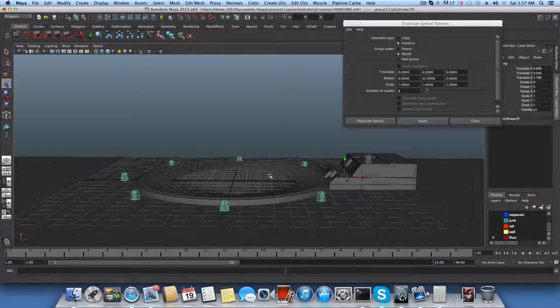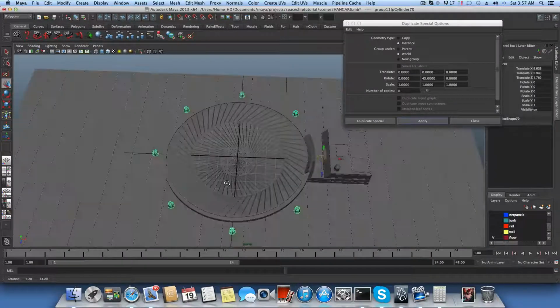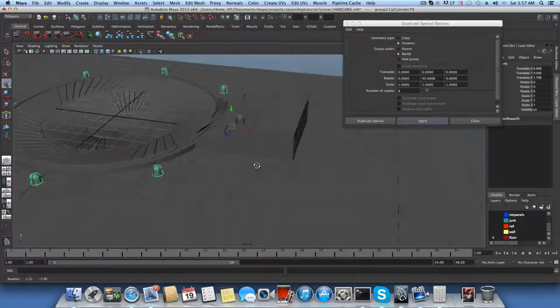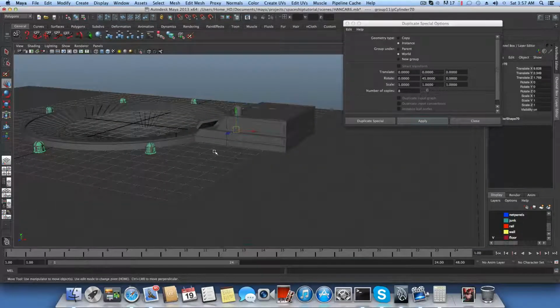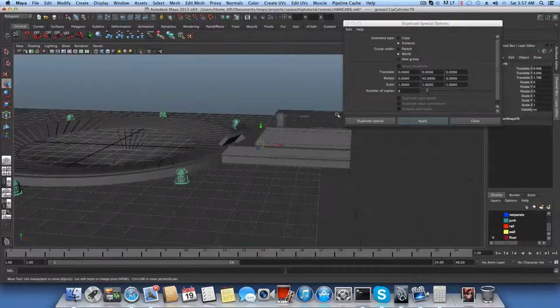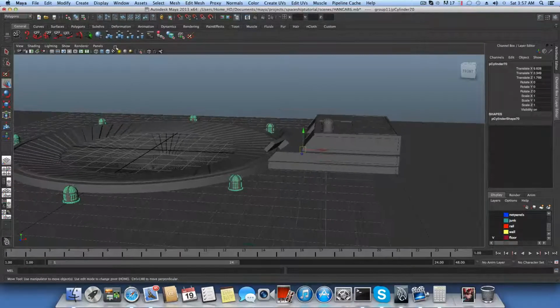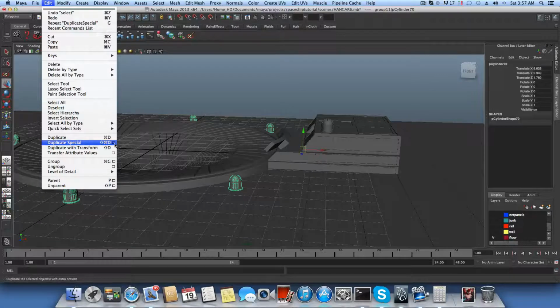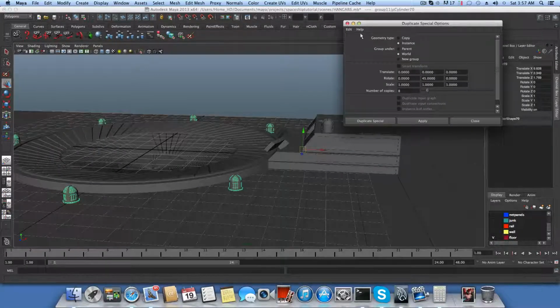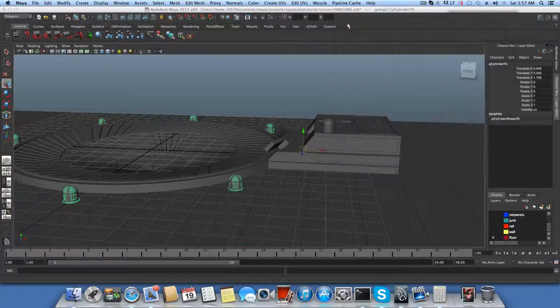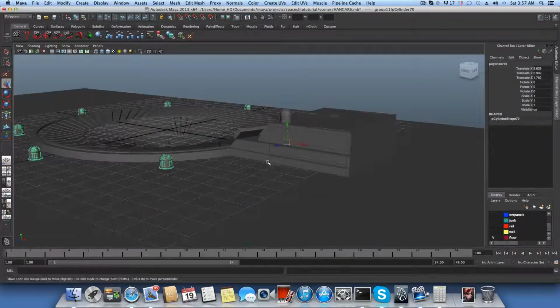Now the next thing is I want to create some cables, okay. So let's close this Duplicate Special, and by the way, always try, when you use something, to reset it before you close it. That way you won't make any mistakes in the future.